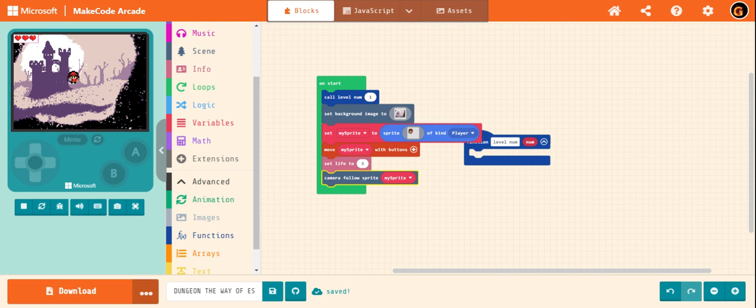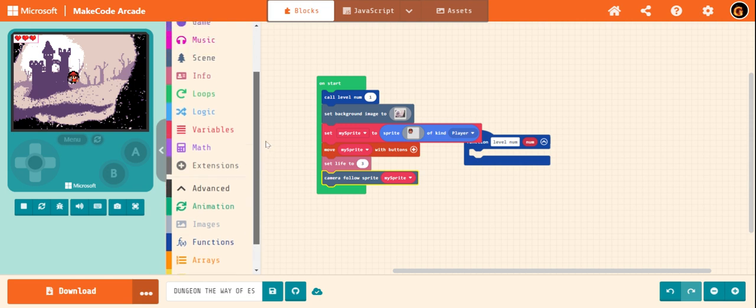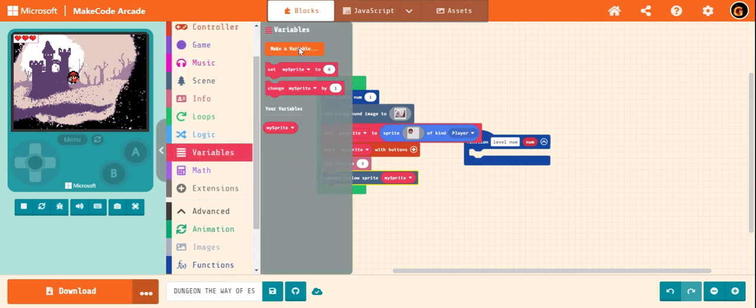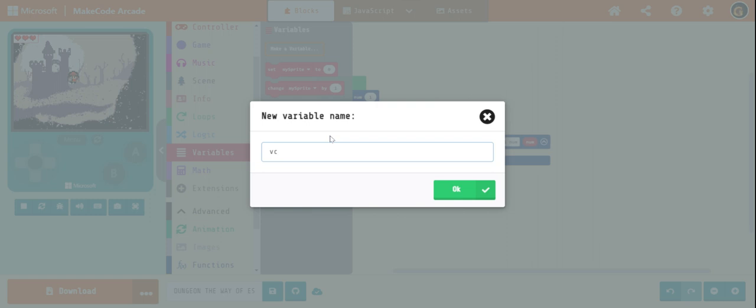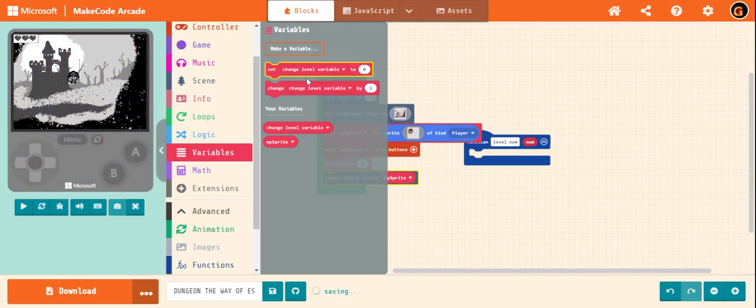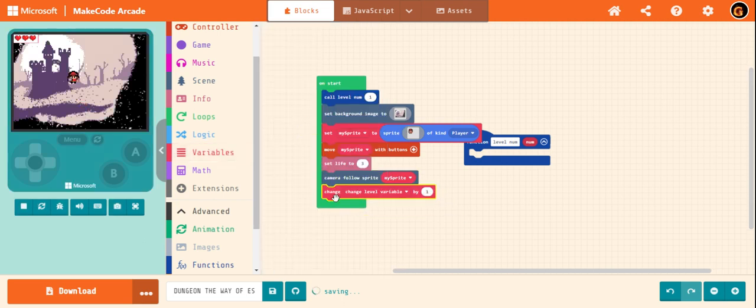Now we shall create a variable: change level by 1. So where is variable? Well, it is here. Change level variable. I hope you understand, friends. So here, change level variable by 1. We should add it so that the level variable doesn't stay constant, so it moves.